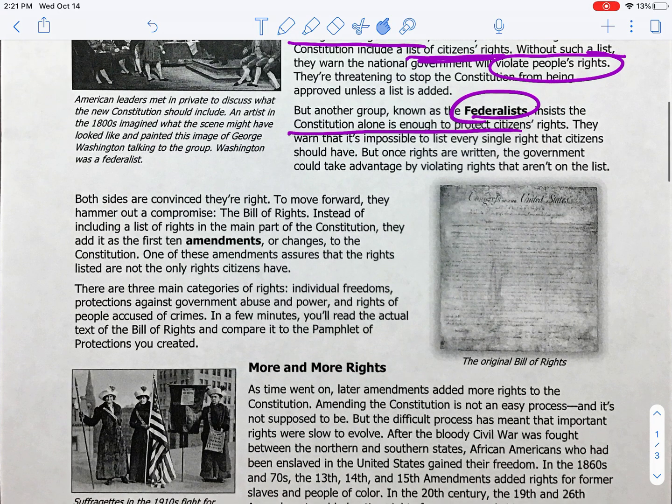Down here, I wanted to point out that they do end up adding a Bill of Rights, and you'll be learning more about that later in the week, which is the first 10 amendments to the Constitution. There are three main categories of rights that are in the Bill of Rights, and you can maybe think about what categories they fall into as we learn them later in the week.